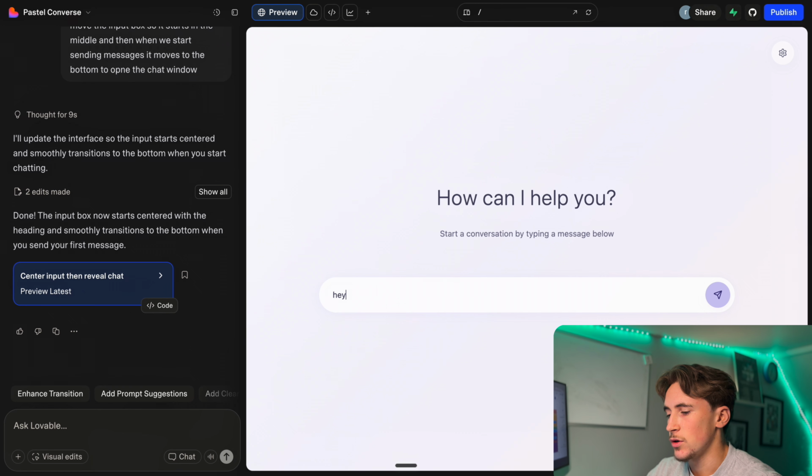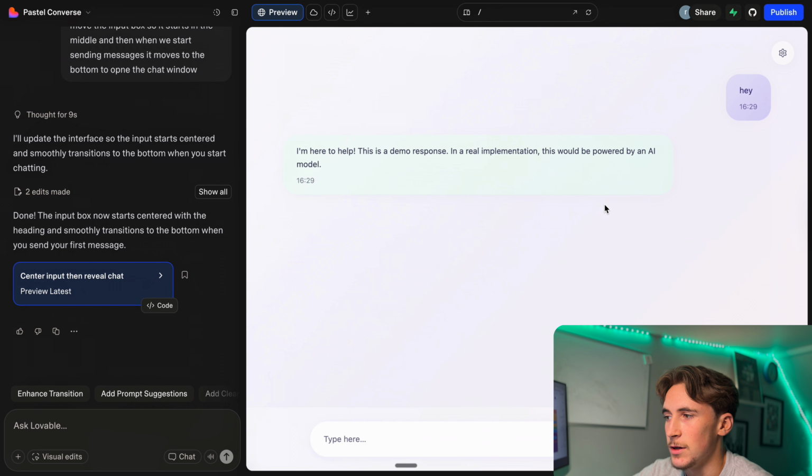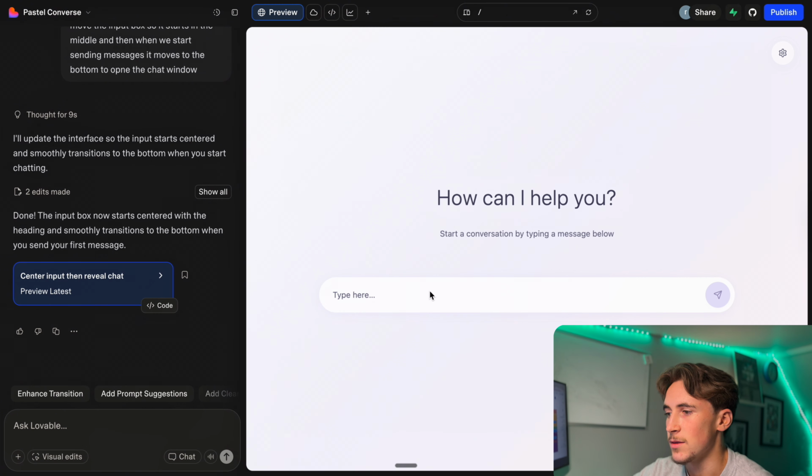What we're going to do is try sending off a message and just see how it looks. Okay, so this is how it looks at the moment. Like it says, it's just a demo, so it just says it's a demo response. But I kind of like how that looks actually, with the messages and the reply and things like that. Cool. So now if we hit refresh here, it refreshes back to the beginning. Now I'm going to show you how we can actually connect up n8n to this.